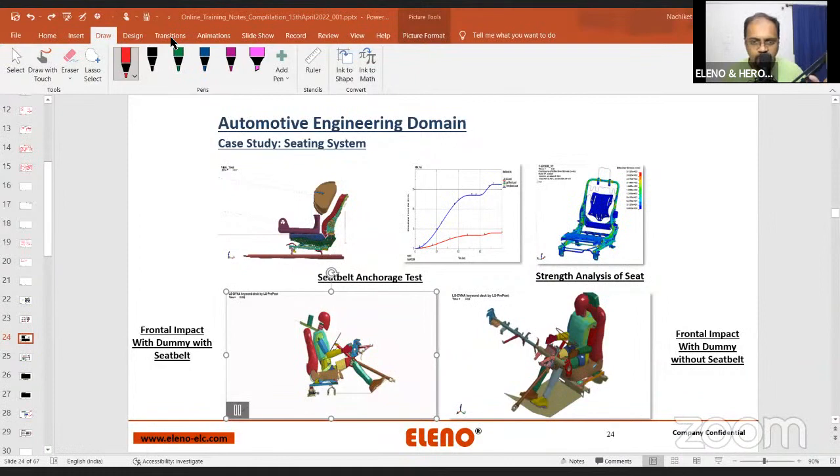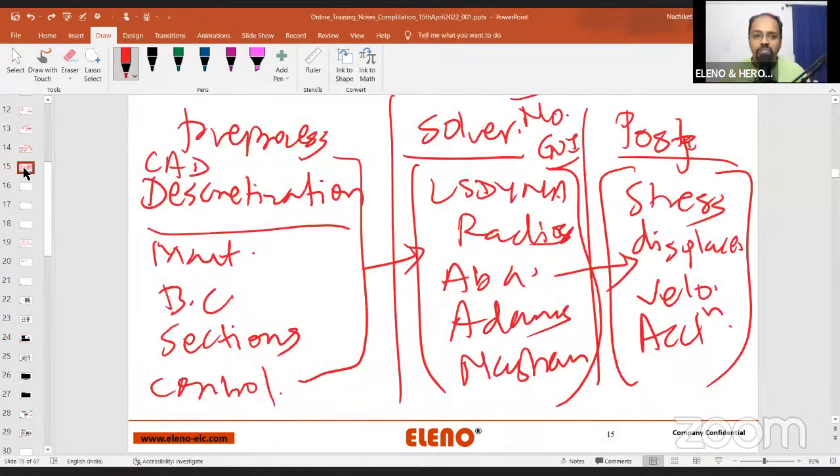Make sense? Okay, clear. So based on this entire discussion, you should be in a clear condition of your mind that only preprocessor will not give you a job. Only solver knowledge will never give you a job. And only post-processor is 100% useless. What you need to do is learn the entire stuff.